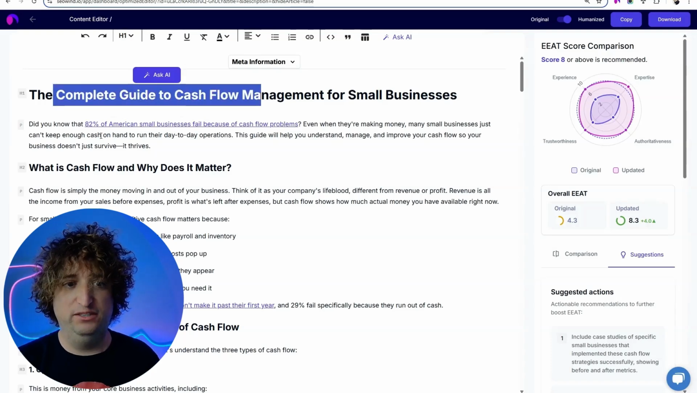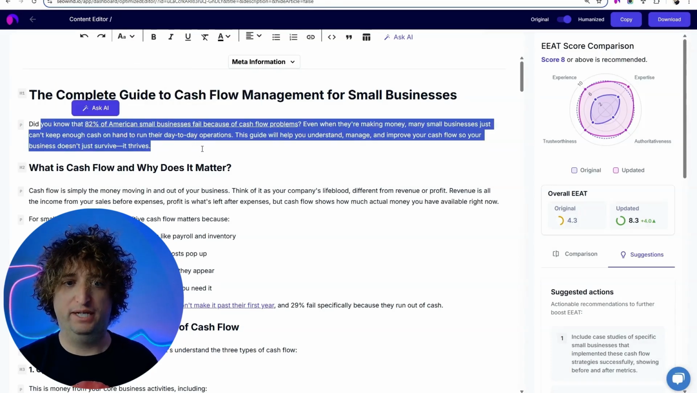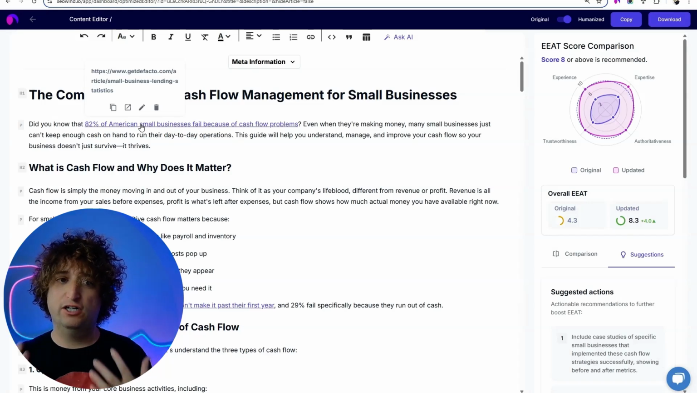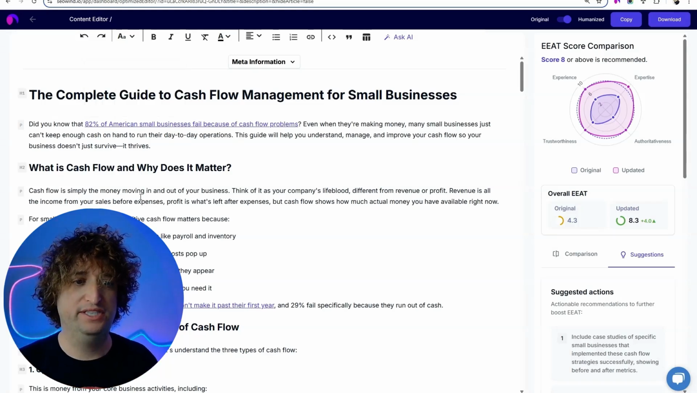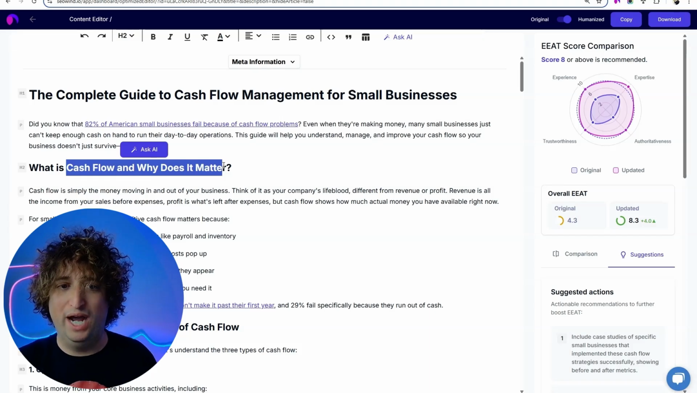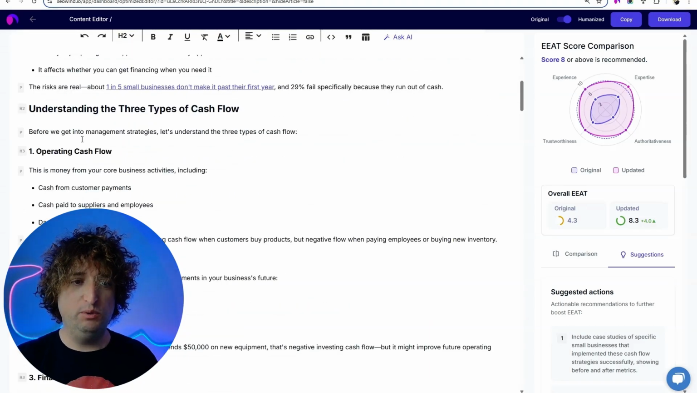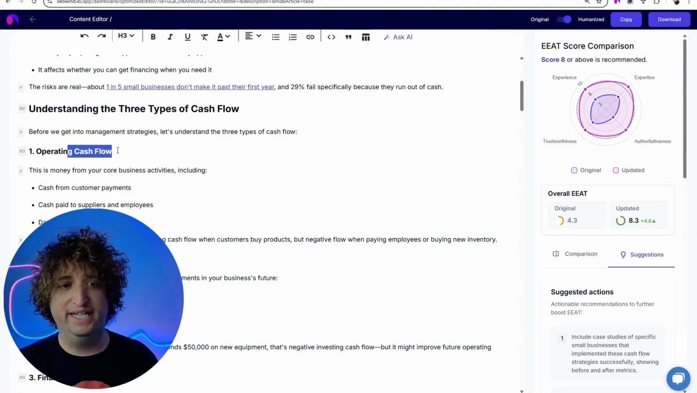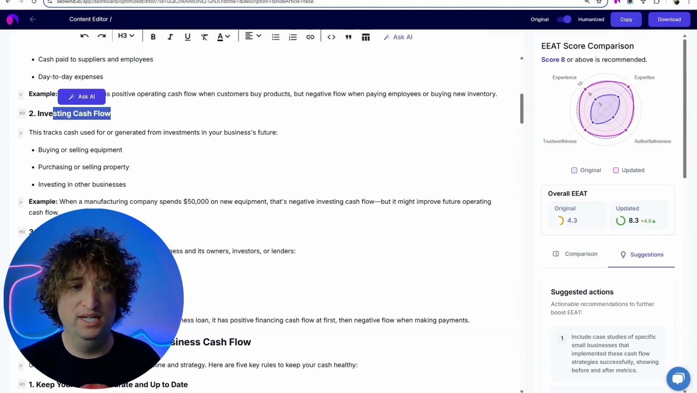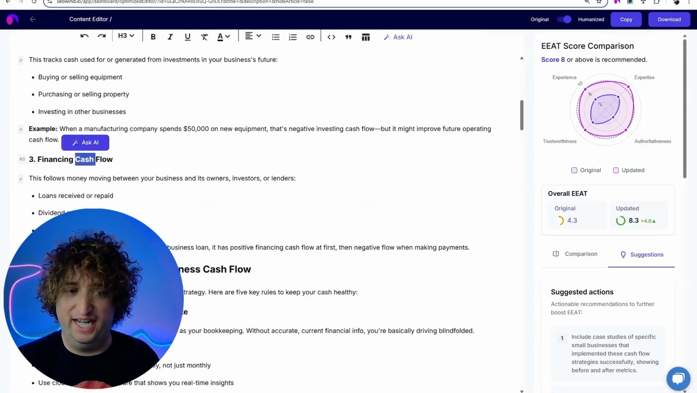We start with the title. We have the intro, where we already have data, which we link to something, which makes this article more trustworthy and interesting. Then we have an explanation: what is cash flow and why does it matter? This is exactly the thing that people are looking for. Then we want to understand it even further: operating cash flow, what are the differences between investing cash flow, financing cash flow, and so on.